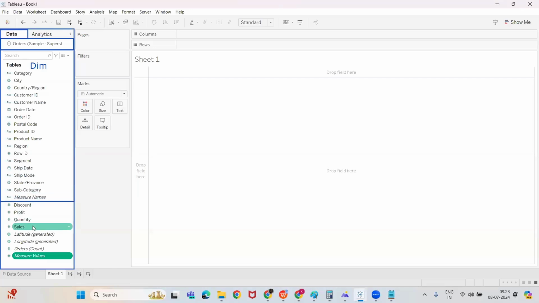Okay. Measure names, latitude, longitude, orders count, like the number of rows that we have here, measure values. Okay. So then next, what are the other elements of the UI here? Let's go with those as well.